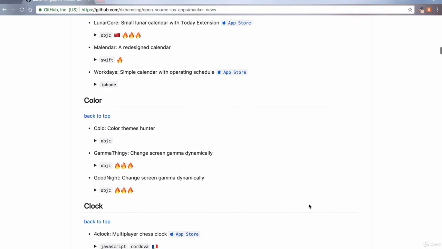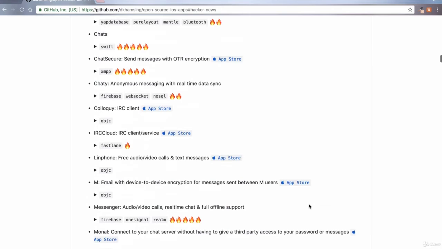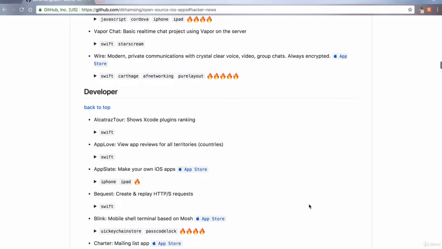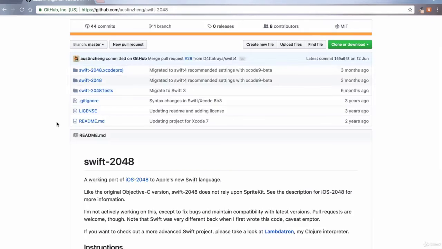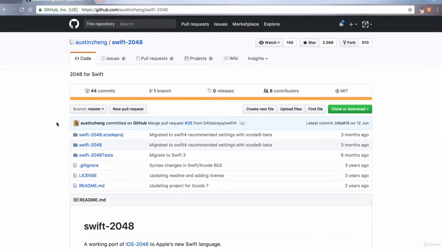So let's take a look at one of these projects so we can see their commit history and clone it to our local machine. This is a really cool repository. This is the game 2048 that this guy, Austin Jung, has created, and we can port it onto our own system and we can have a look at the code or simply run it and give it a go. So let's try and do that.